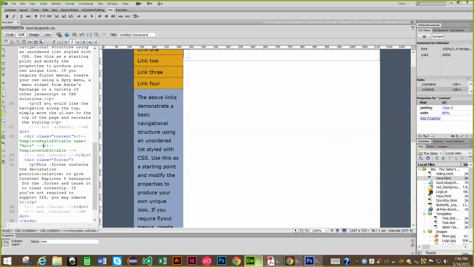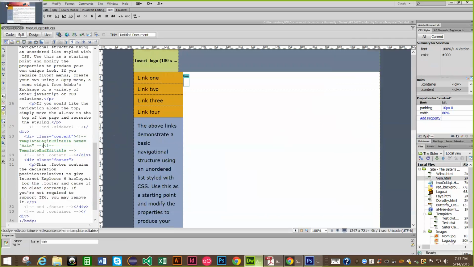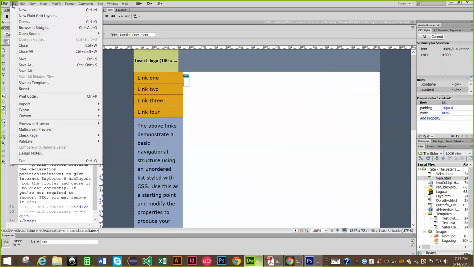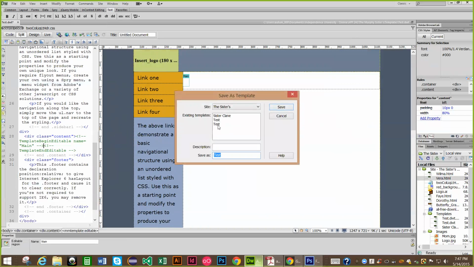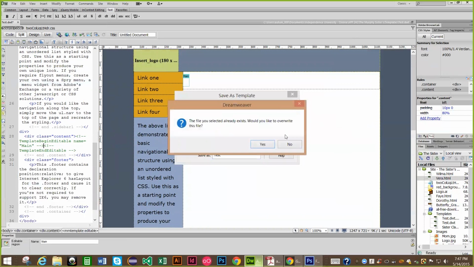There you go. All right, great. Now save again. Yeah, I think you might have to save as template, but either way it'll work. Oh, that's weird. Oh well, we'll just do it like it is.